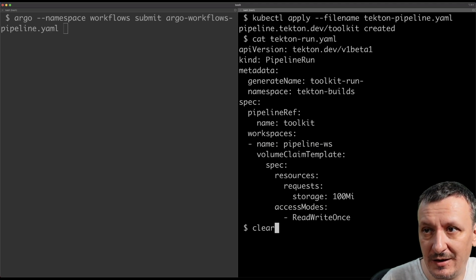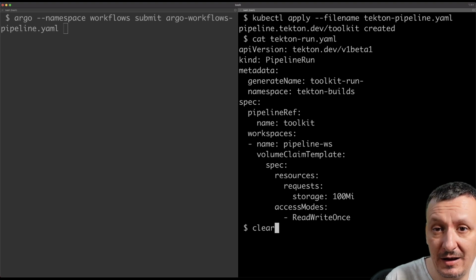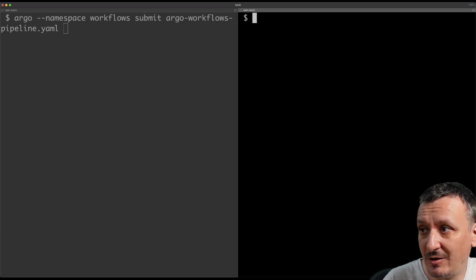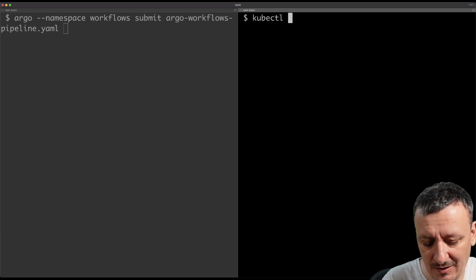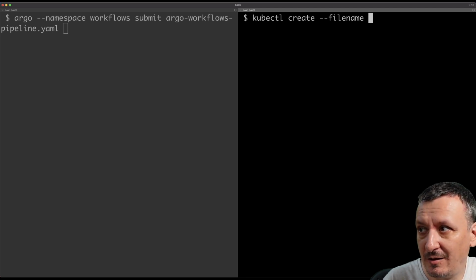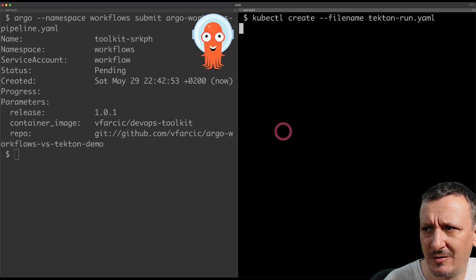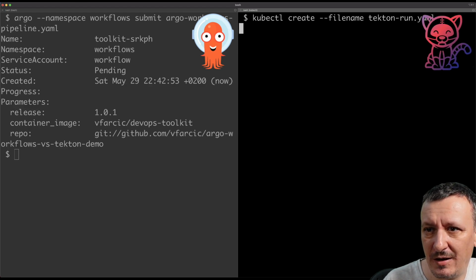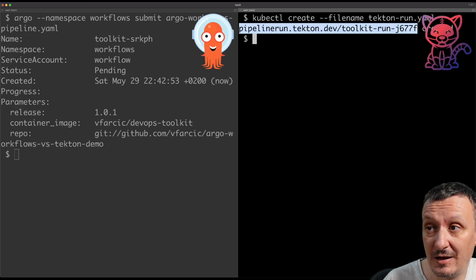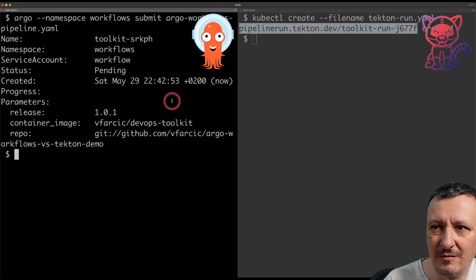Unlike Argo Workflows that submits an existing pipeline and like that executes a run of that pipeline, in case of Tekton, we would create a pipeline run, and that's what I'm going to do right now with kubectl create --filename tekton-run.yaml. Now I'm going to execute both. Here we are, that's Argo Workflows, and here's the Tekton pipeline. Since we are using kubectl for Tekton, we just get the information that the resource was created, while Argo gives us a bit more information, but nothing out of this world.